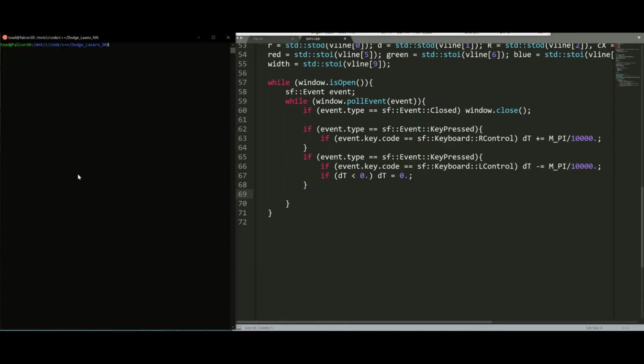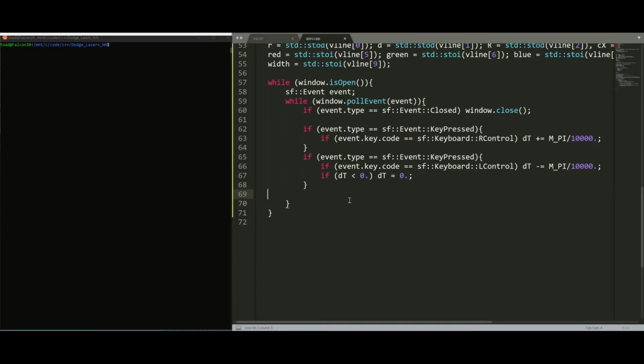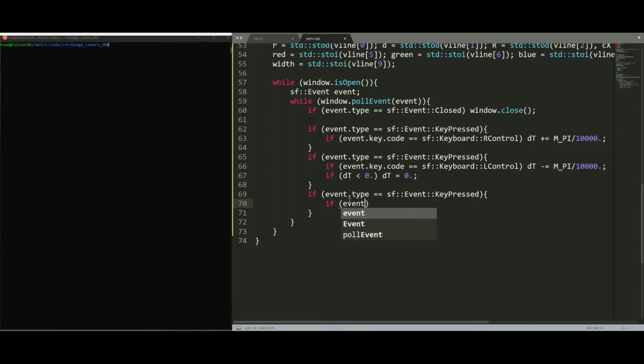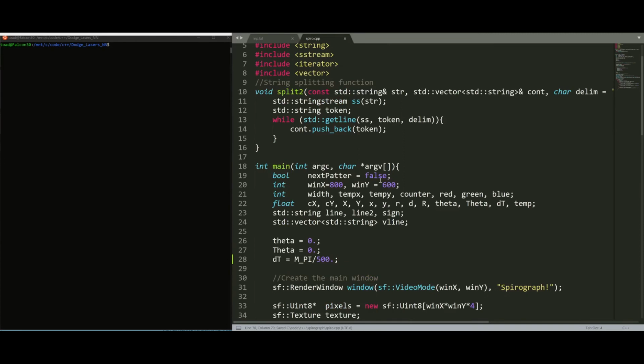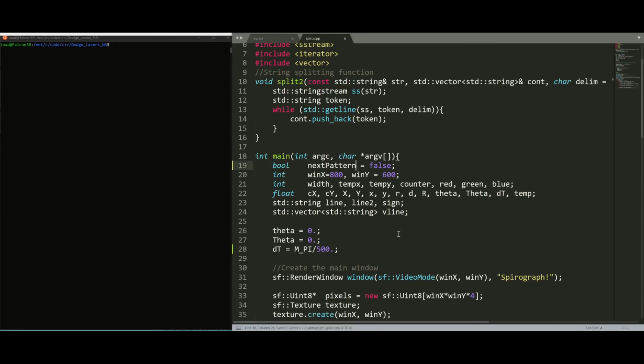Okay, so the next thing we want to do here is we want to make it so that if the user hits return, it will go to the next spirograph. So if event type equals SF event key pressed. If key. So basically I'm saying here, if the user hits the return key, all I'm going to do here is I'm going to set this next pattern, well, it's supposed to be called next pattern, to true. So this is a Boolean I created at the beginning, and it was set to false. And basically this specifies whether or not to go to the next pattern.